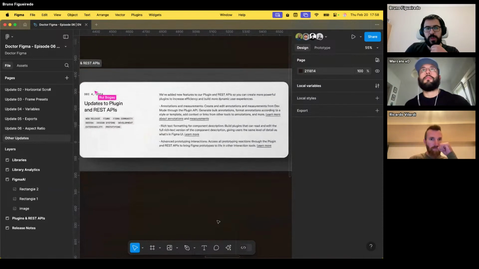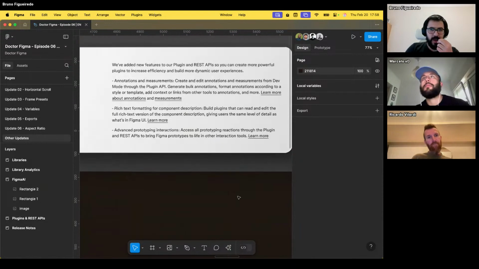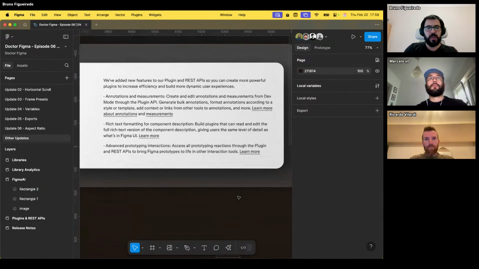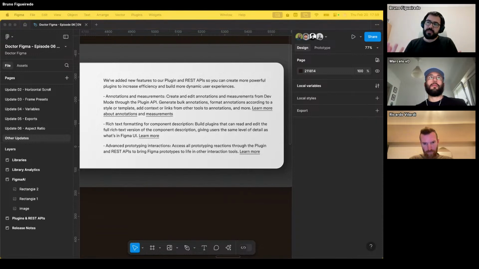There's a bunch of updates also to the plugin and REST APIs. So now you have a bunch of new tools if you develop plugins, including annotations and measurements can be created through the plugin API. You can use rich text formatting for component description, so your plugins can read and edit these things. And then also now through the plugins, you can access the interactions and the prototyping tools that didn't exist in the past. So now you can actually create plugins that affect the prototyping tools or the prototypes that you're building, which is a super interesting thing. If you have that technical ability of building plugins, it means that you can actually make more than basic stuff.